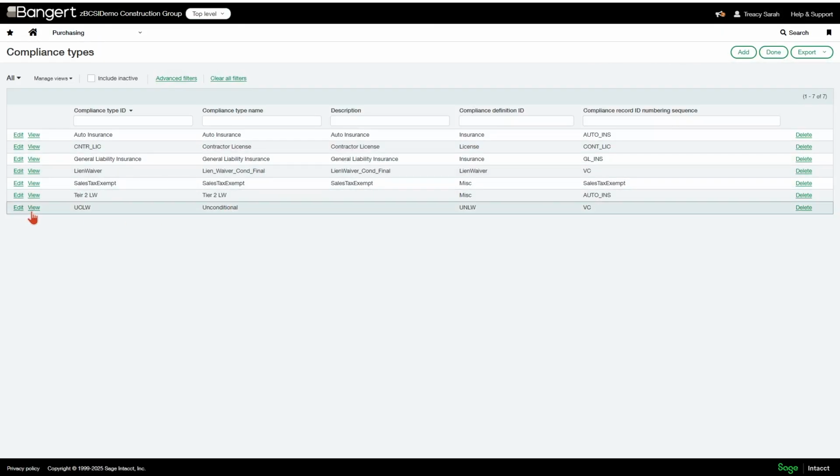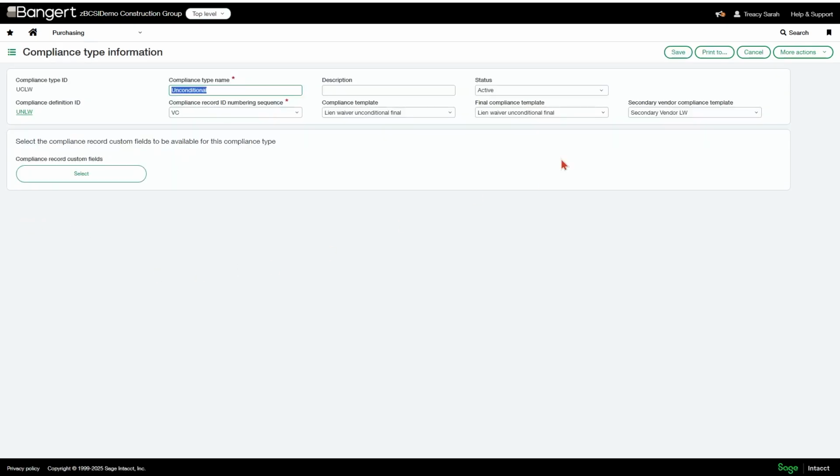So in purchasing, on the setup tab, you have your compliance types. So for my lien waiver compliance type that's associated with my lien waiver compliance definition, I can edit on that, and we also now have the ability to put in a separate template for our secondary vendors. So I'm just going to use my regular template for my usual vendor, and then for my secondary vendor, I have uploaded a different template that looks slightly different with different wording in it. You don't have to do that, but you can choose to now.